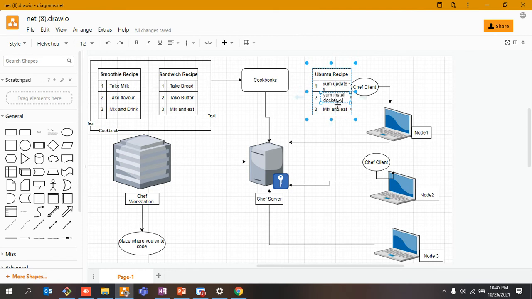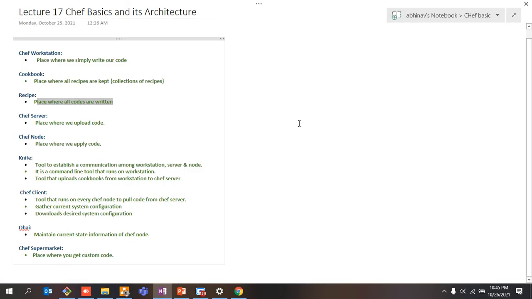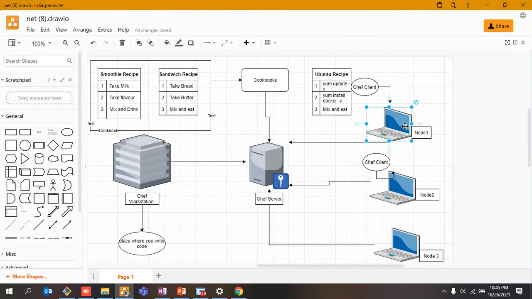And this code is going to do some sort of automation, which I already mentioned in detail a couple of minutes back, so bear with me. A combination or collection of recipes is a cookbook, and a recipe is a series of lines of code or pieces of instruction which will automate some task. And what is a chef node? It is a place where you apply code. I already told you about that IT guy going and deploying code on each and every machine, so you can imagine it like that. This is the place where we're going to deploy it.